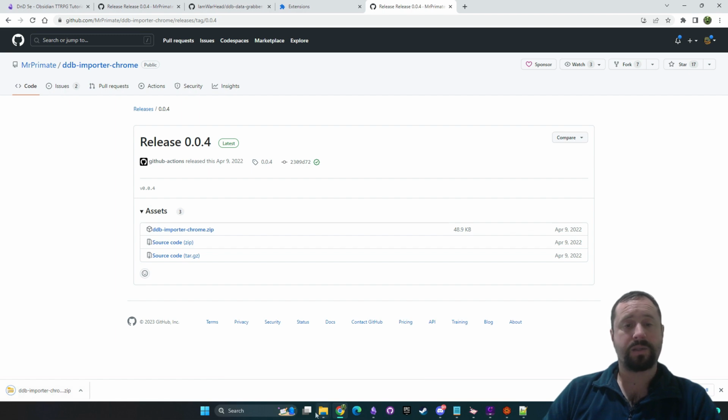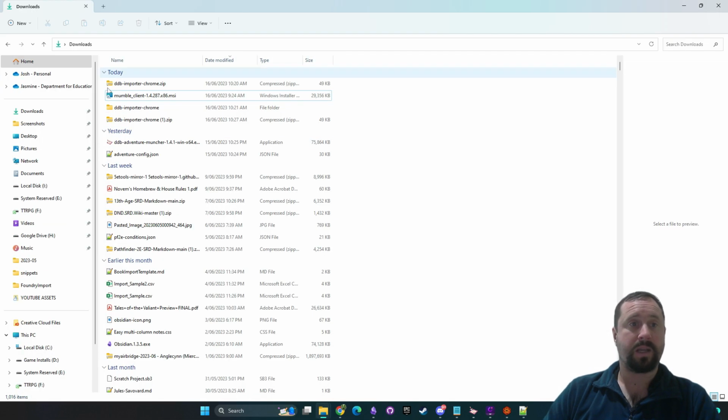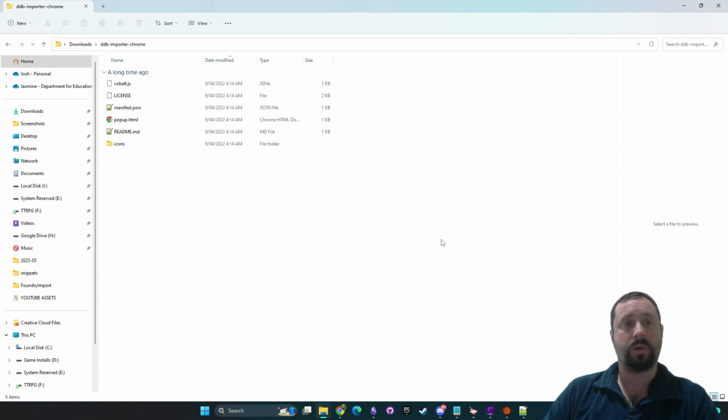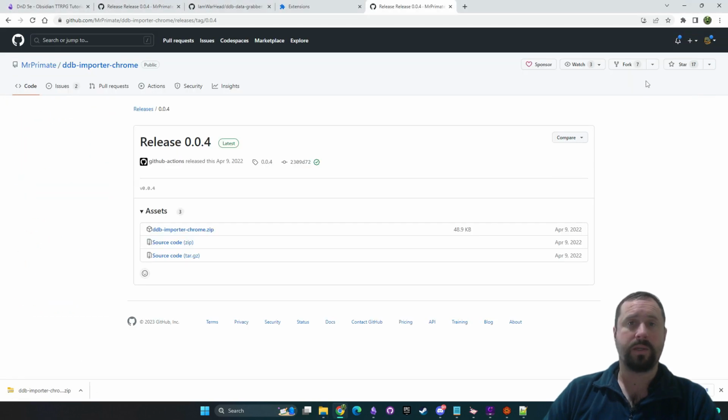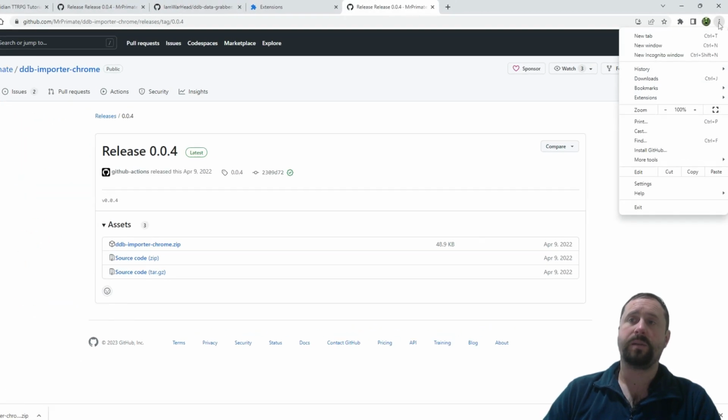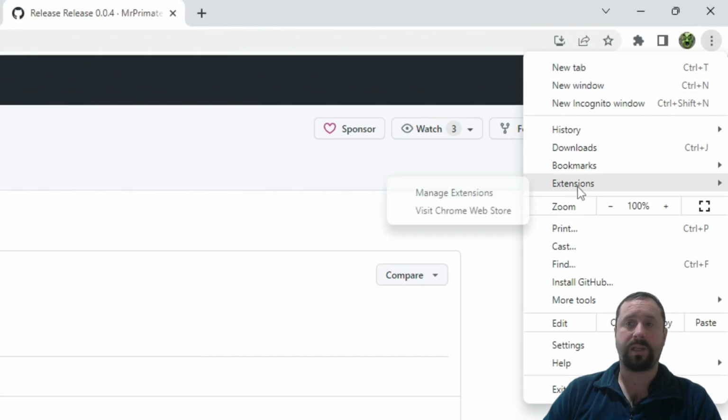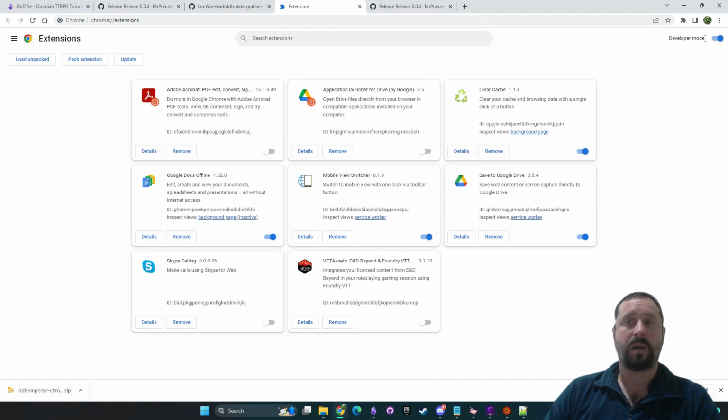Once I've downloaded that, we can then come in and export it. What I've done is I've downloaded it and exported it into this folder, and it's now ready to go. So from Chrome, what do we do? We come up here to the dots, come down here to extensions, and go to manage extensions. Up in the top right you can see developer mode. Now I've got that enabled. If you don't have it, you can just tick that. What that does is it unlocks this load unpacked button.